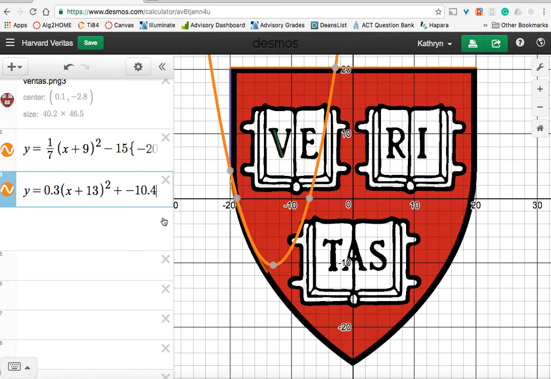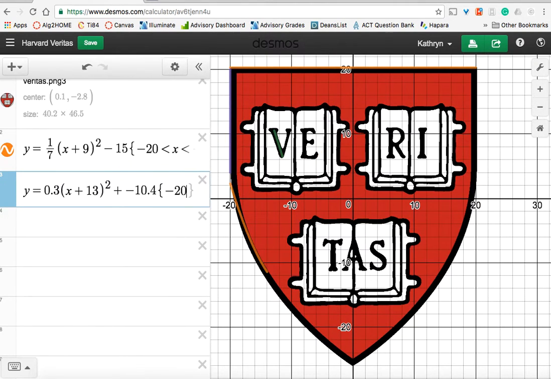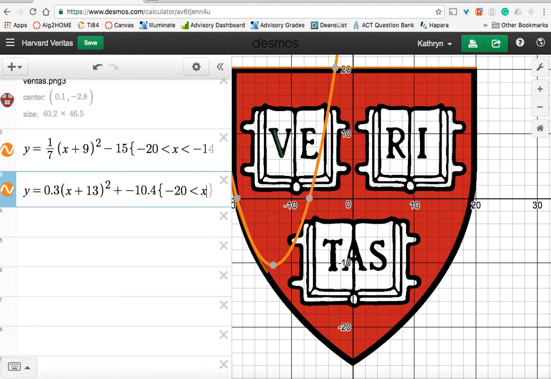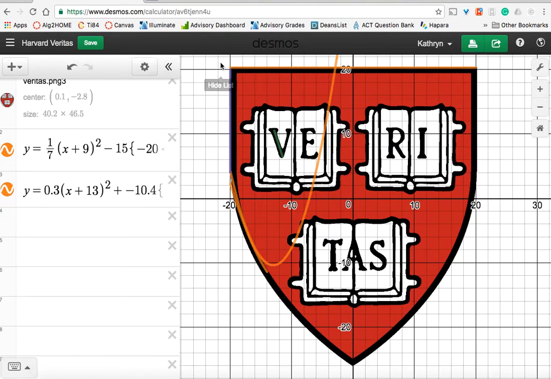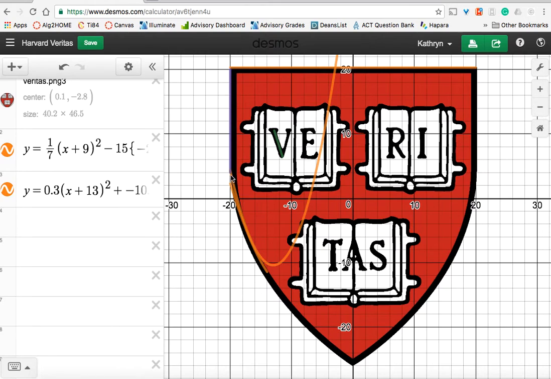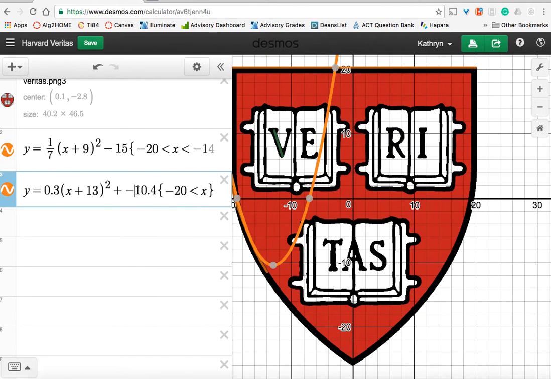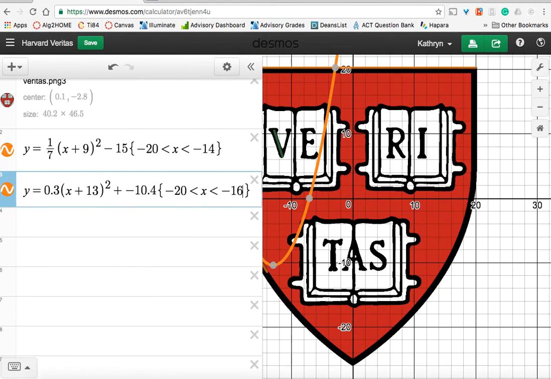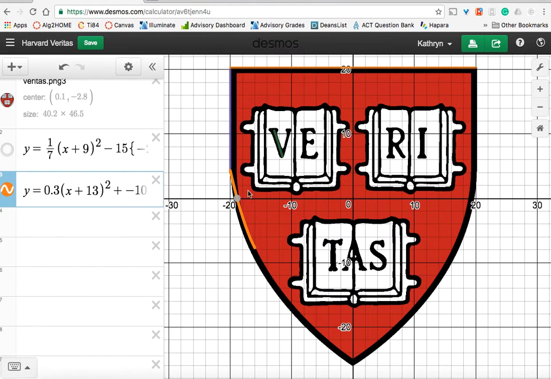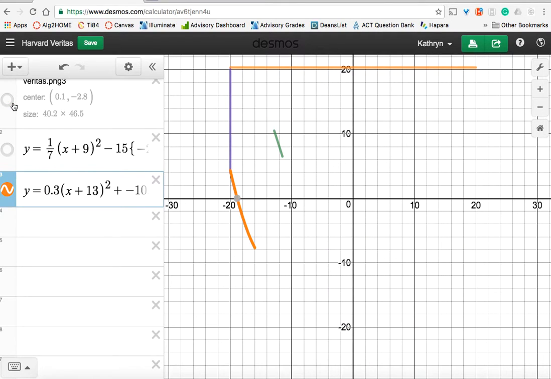Now I can get rid of those sliders, just like that, and I can set my restrictions, negative 20, less than x, right? That is going to start it at negative 20, and I want to go to maybe right about here when it starts to take off, so negative 16. We go negative 16, right? And I can see that I have that line there. It's a nice, easy curve, and I have this guy here. All right, so we're starting to see our shield. Woohoo!